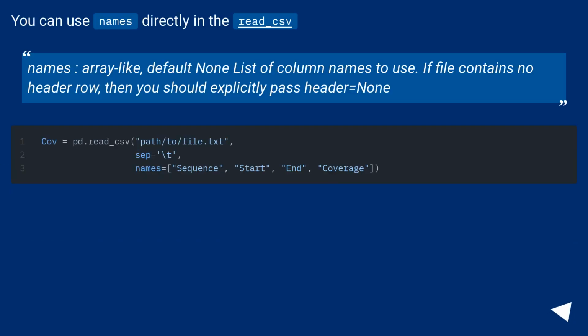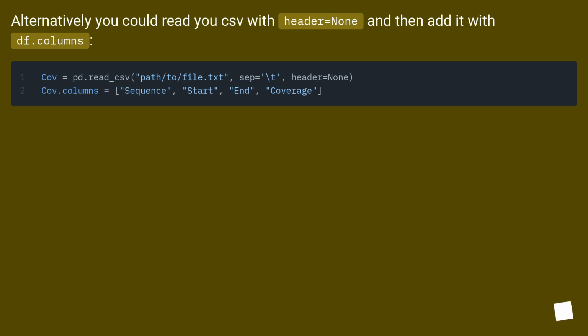You can use names directly in the read_csv. Names: array-like, default None, list of column names to use. If the file contains no header row, then you should explicitly pass header equals None. Alternatively, you could read your CSV with header equals None and then add it with df.columns.